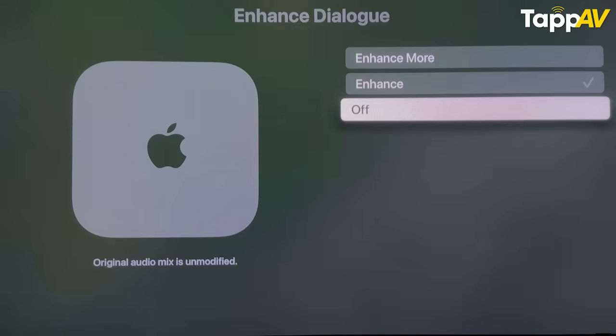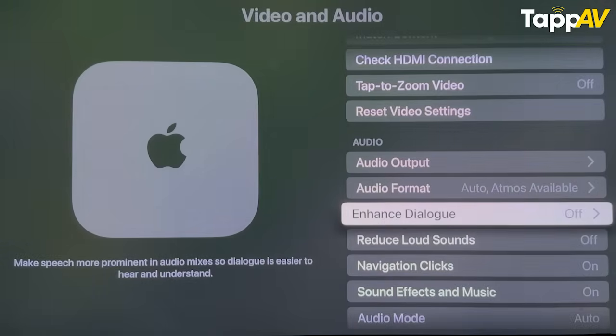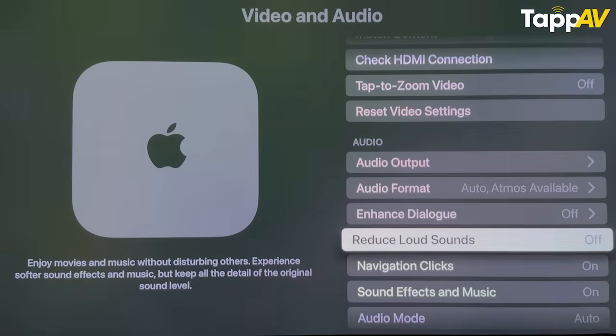Now that may sound lucrative to get the best dialogue levels, but it is not going to give you the best experience for the surround sound. So always keep it either on off or only on enhance based upon how the vocals are getting at your own space. The next setup is of reducing the loud sounds.